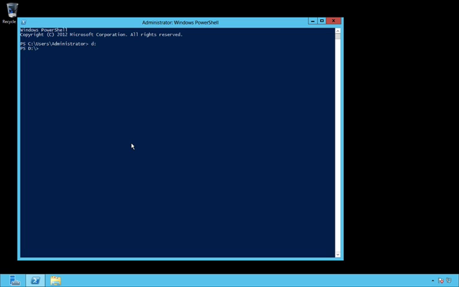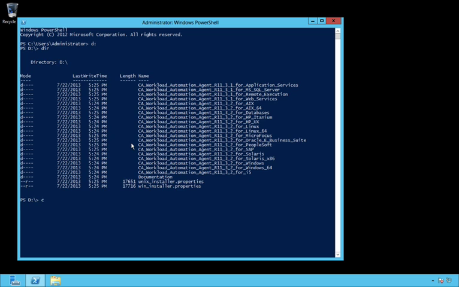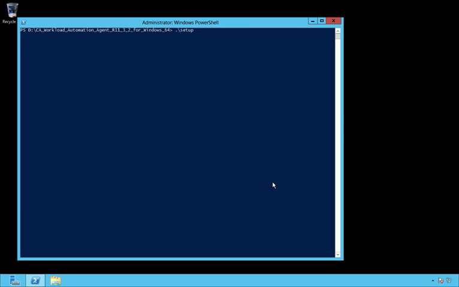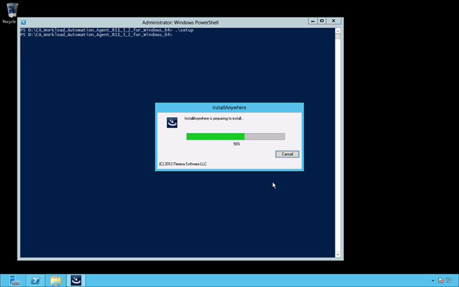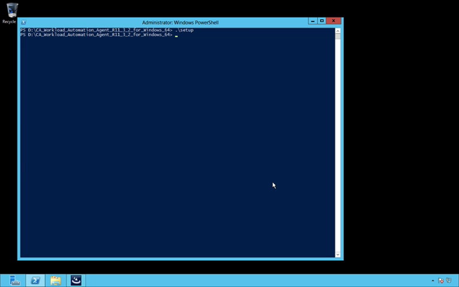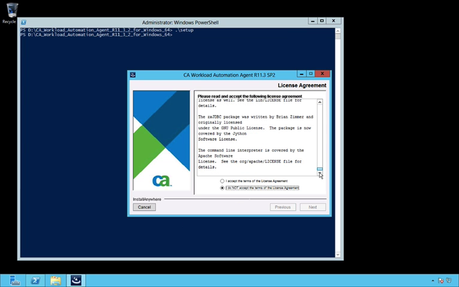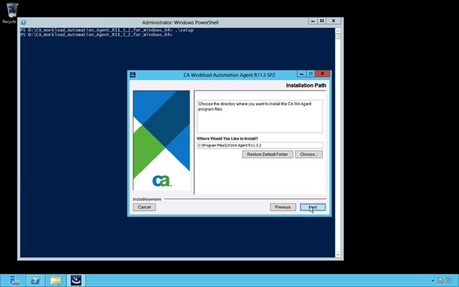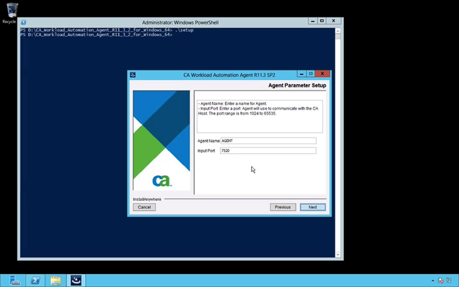Okay, let's get started. The installation media has been mounted on the target Windows 2012 server. I'm switching to the 64-bit agent directory and running setup.exe. After accepting the licensing agreement, I will accept the default target directory, select No to preserving settings from an existing agent, then I will change the agent name to something a bit more unique.